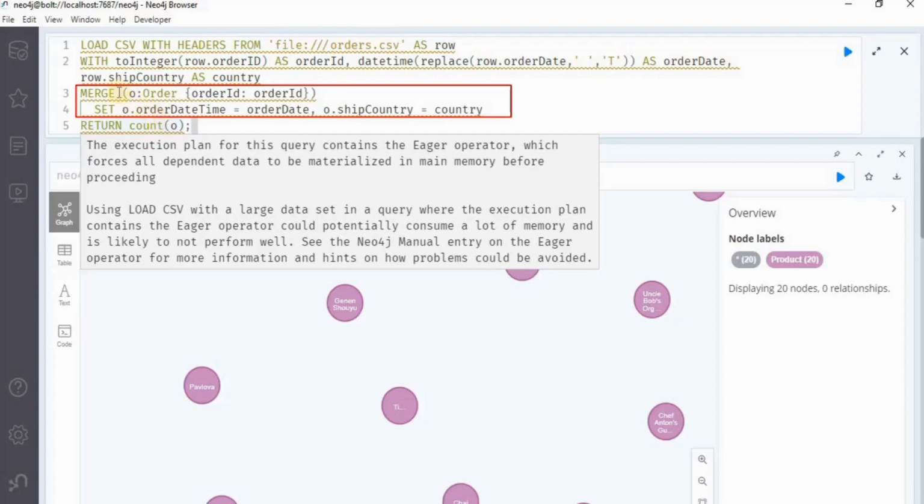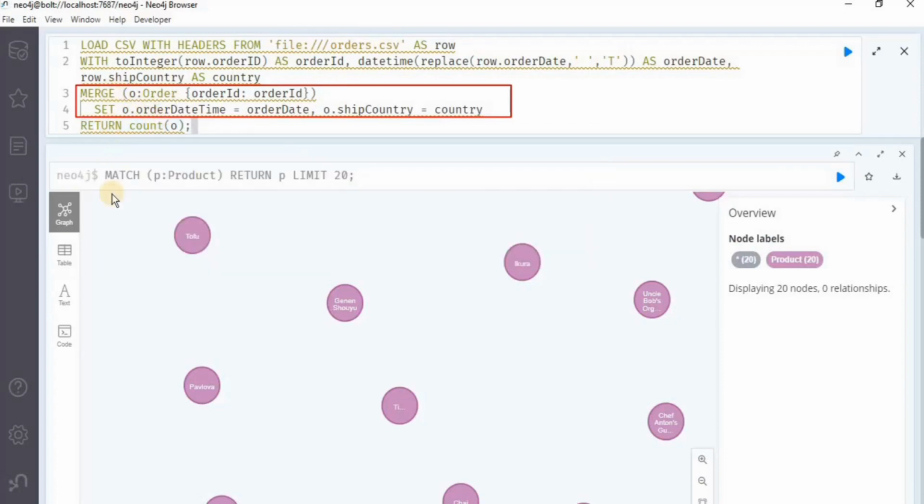Then we are going to use the MERGE clause. The MERGE clause either matches the existing node patterns in the graph and binds them, or if they are not present, creates new data and binds that. In this way, it acts as a combination of MATCH and CREATE that allows for specific actions depending on whether the specified data was matched or created.